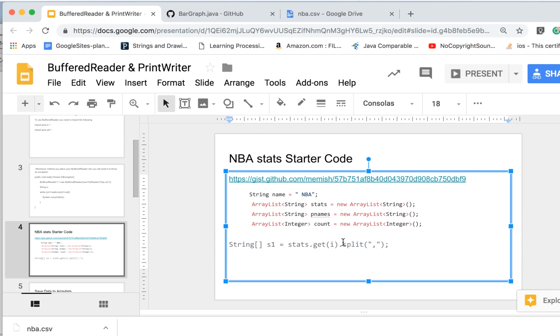And so what this split does is it looks for a comma. When it looks at the data that's stored, say, in this array list, it looks for all the commas and breaks apart that string into an array of strings separated by each column. And so now this array will hold each item that has been separated. I'll give you a better example of what that will look like when we look at the code.